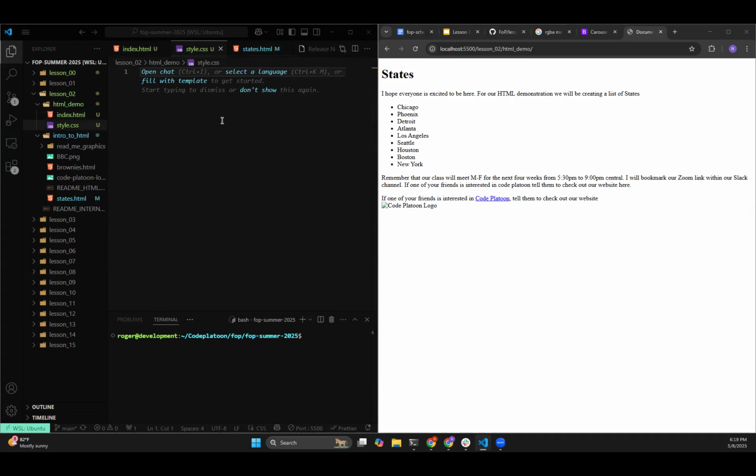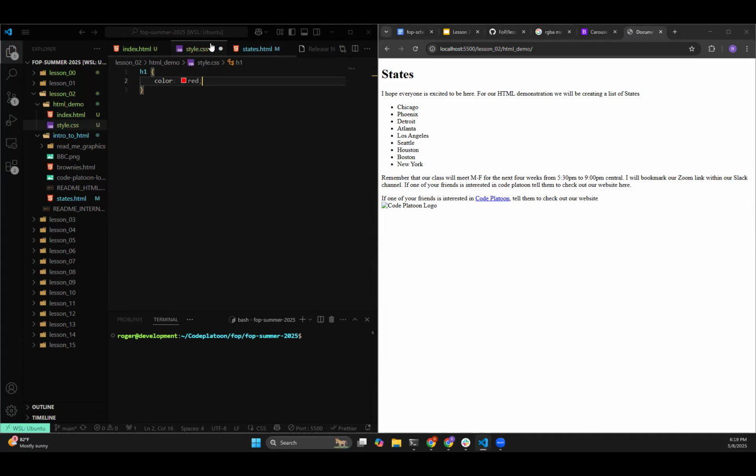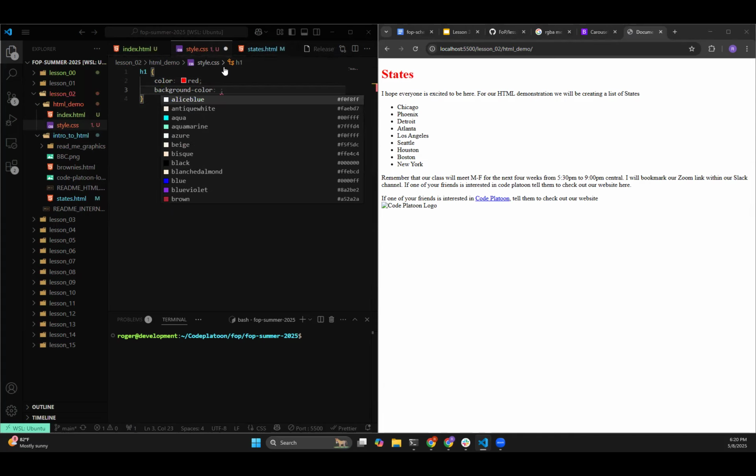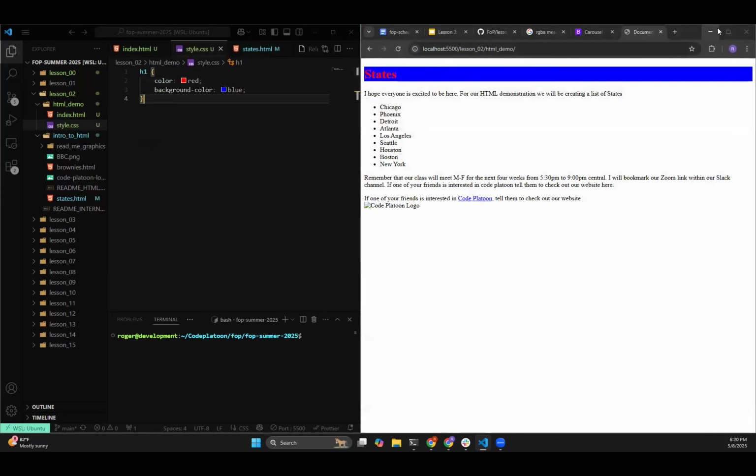So in the styling, I'm going to style the H1 element, right? I'm going to give it a color of red. And there you go. We're changing the color. Let's go ahead and give it a background color, and this is going to be blue. And notice that the moment I gave it that background color, you might have thought that the states stopped at the end of the word, but no, right? The H1 element is actually taking up the entirety of my browser.